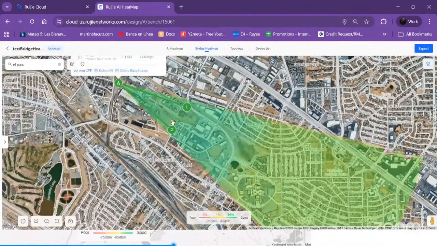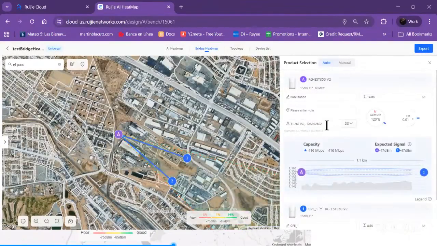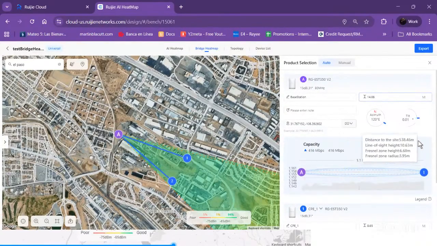And if you click on any of these points, we can modify certain parameters here, such as the height of the pole, or the azimuth or the tilt, if it is necessary to perform some modifications or customize these parameters. You can do that here. For example, as we can see here, this is the terrain, the fractional sand, the height of the pole.